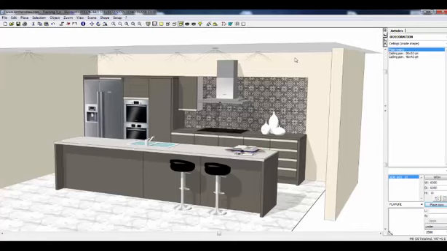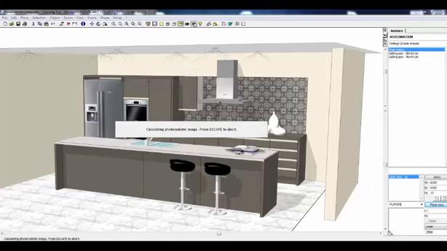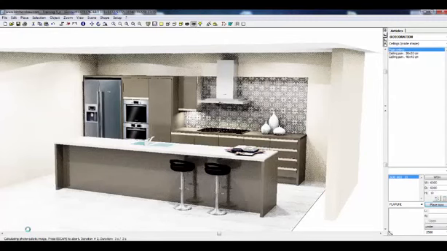I don't mind that angle, so I'm just going to click Photorealism. And you can see at the bottom left hand corner, it says calculating photorealistic image, please escape to abort, iteration number 3, duration 3 seconds by 9 seconds. So I believe we set the iteration to 17, so it's nearly halfway there.